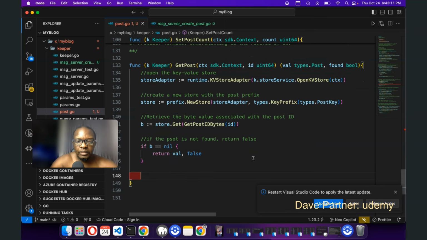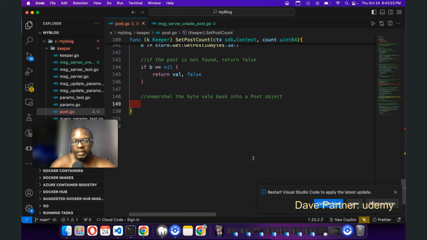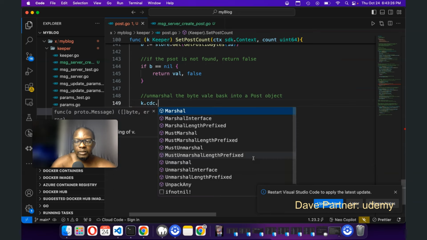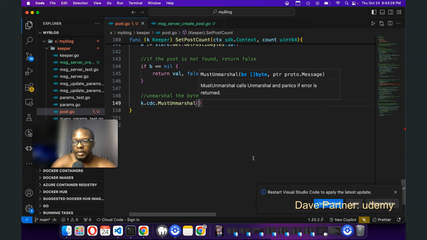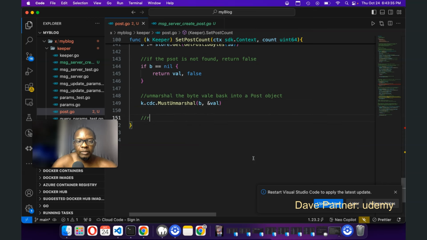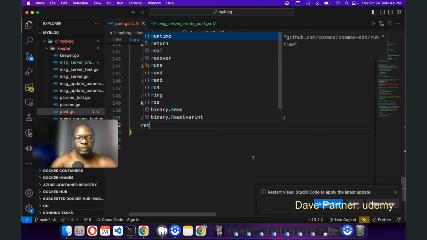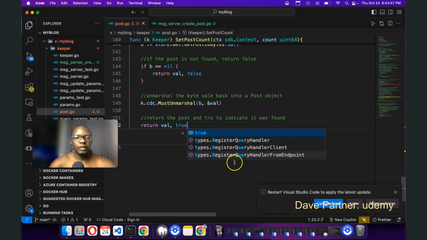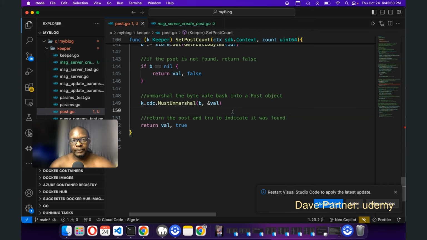That's it. The next one is to unmarshal the byte value back into a post object. Now we know the meaning of marshaling and unmarshaling. So k.cdc.MustUnmarshal, and what are we unmarshaling? This pointer val, and we are good. So finally we return the post and true to indicate it was found. And how do we do that? Return val, true. And that brings us to somehow the end of this section. There are still some pending functions though, for instance, SetPost.